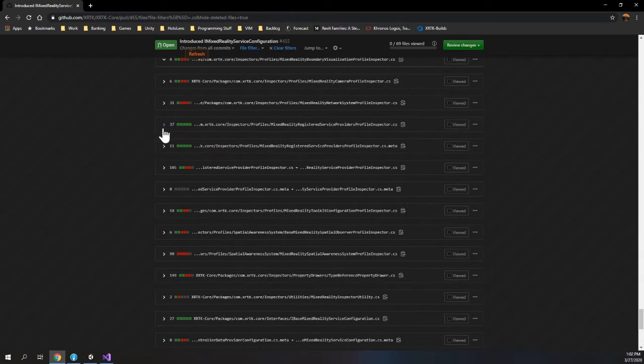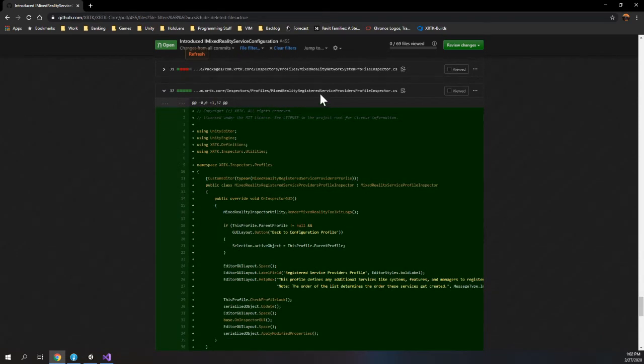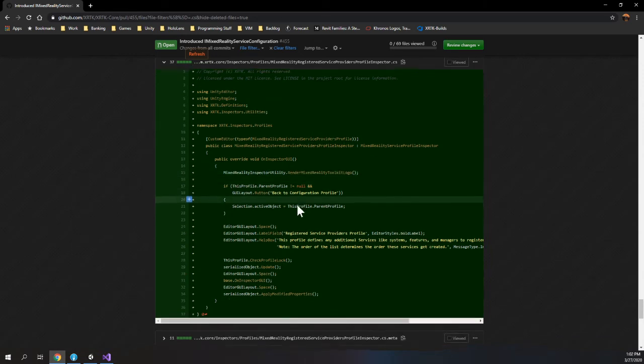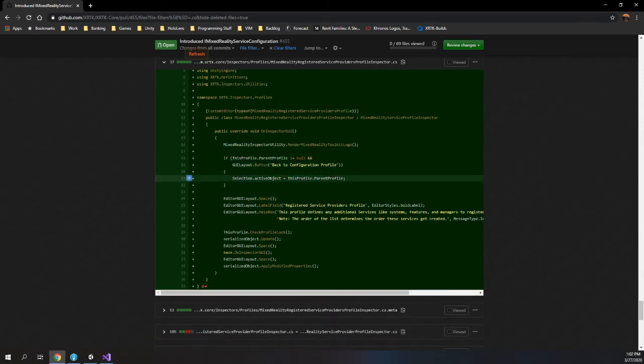Let's see here. This is the new mixed reality service registered service providers profile inspector. This is completely revamped from the old one. And this is a pretty good idea of what it takes to implement a new configuration list essentially. All we're doing is rendering the Mixed Reality Toolkit's logo. We added our back button to the parent profile so that we have that breadcrumb, and then a label defining what is this thing, and then a help box that helps people understand what they're looking at.